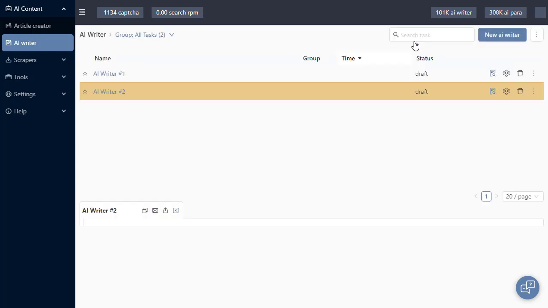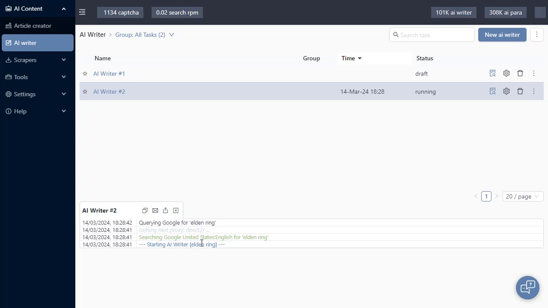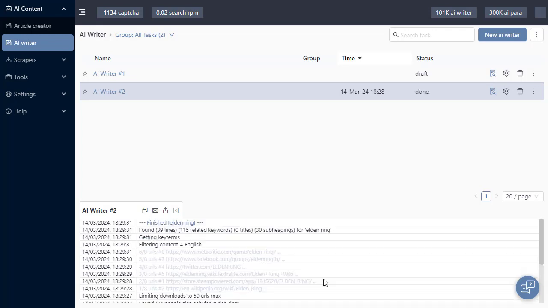I'm going to click on Run, and you can see the task log has been selected automatically for me already. Running, and I'm going to let this go ahead and find my content. Now that the AI Writer has finished running, let's say status done. Now to edit the task, I want to click on the edit button, but if I actually want to start writing content, I want to click on the write article button here.